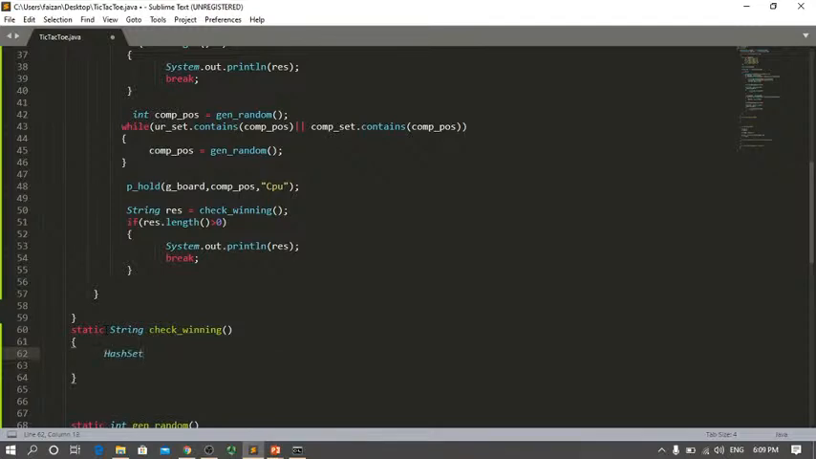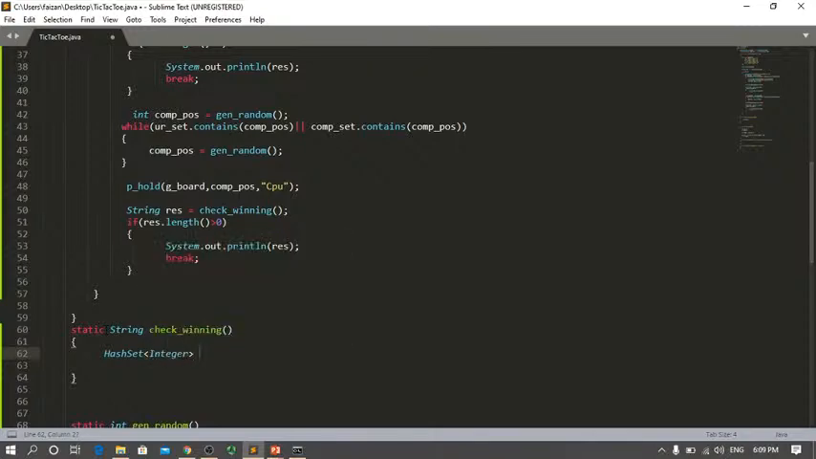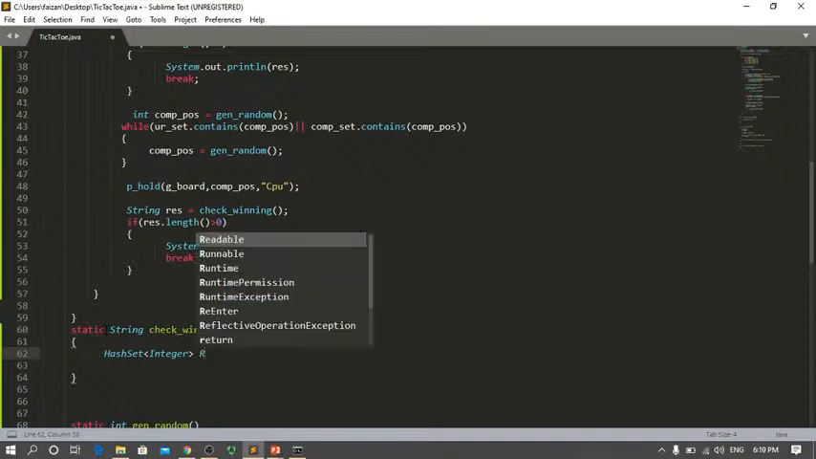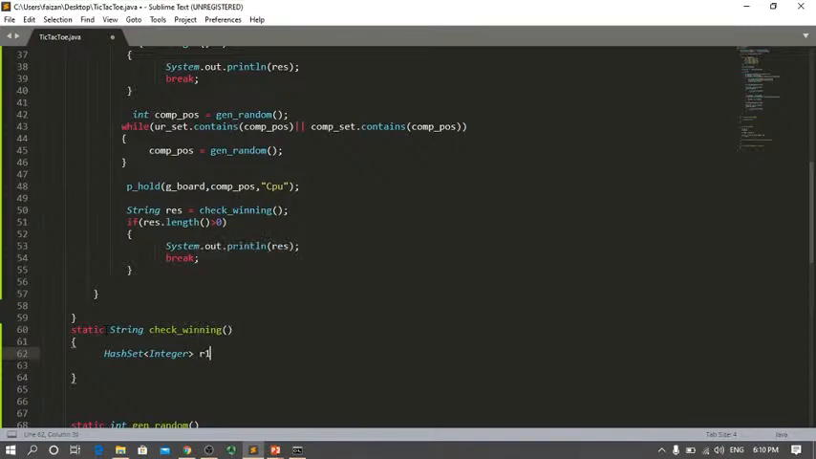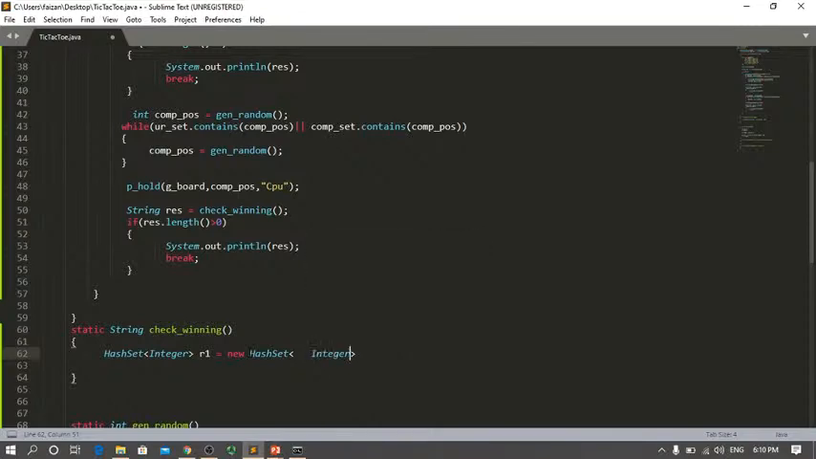So we'll define a hash set. So now what are the winning conditions? This is the most important thing of this entire program. So the winning conditions are, first is row one. What will be the winning conditions in row one? So we'll define a row one hash set. Okay, just a minute guys, this thing is giving me a lot of trouble. Integer. Okay, where are you? Here you are. Cool. So done.